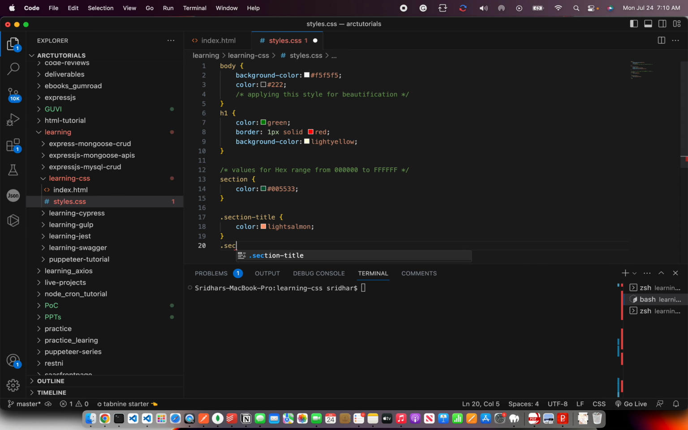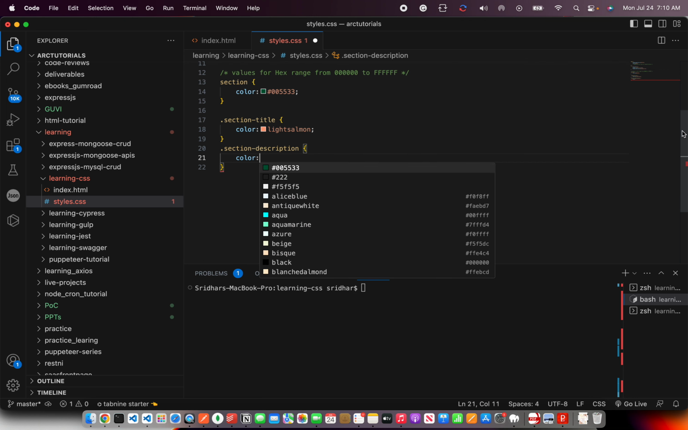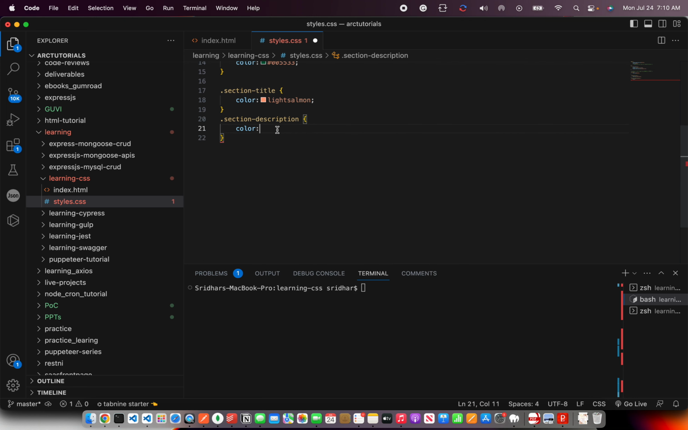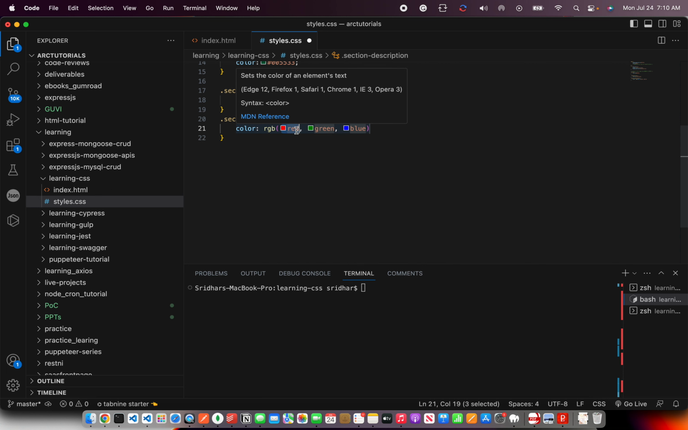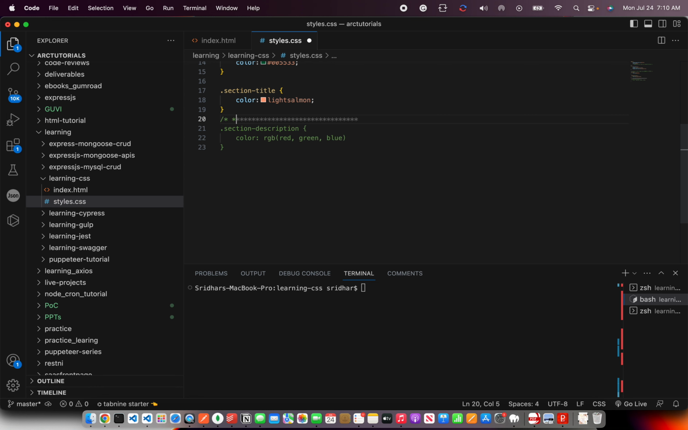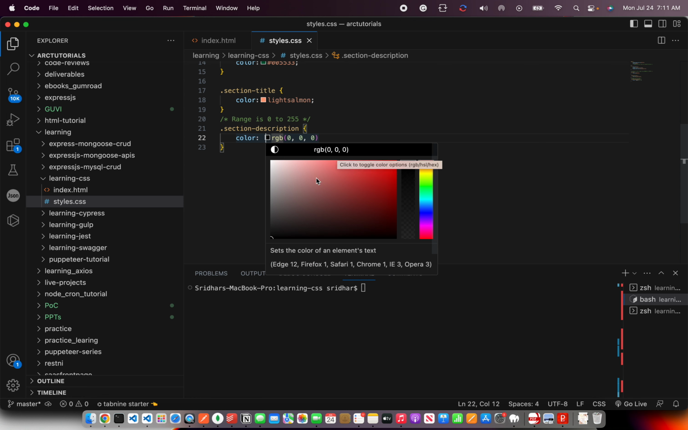Now the third way to provide that is through RGB values. RGB stands for red, green and blue. Here you are going to pass the values between 0 and 255. Now you can give here 0, 0 and 0. It will make it black color. You can see here RGB 0 0 0 becomes black.